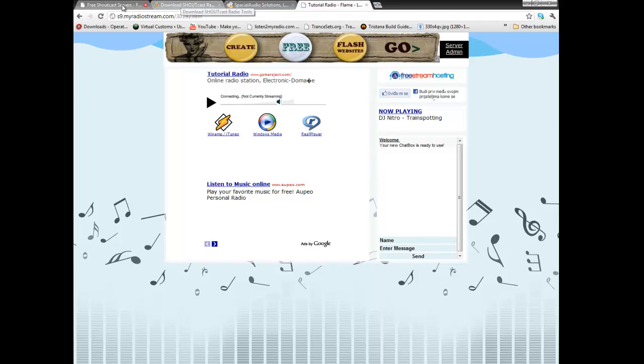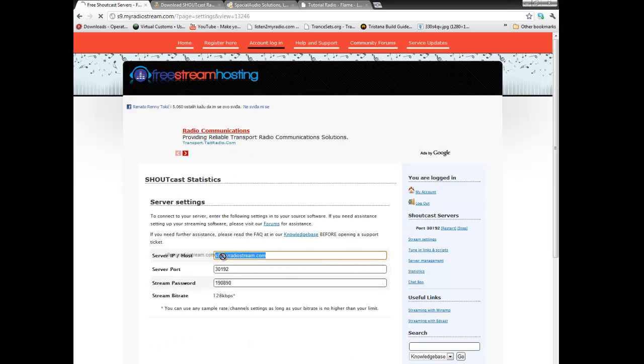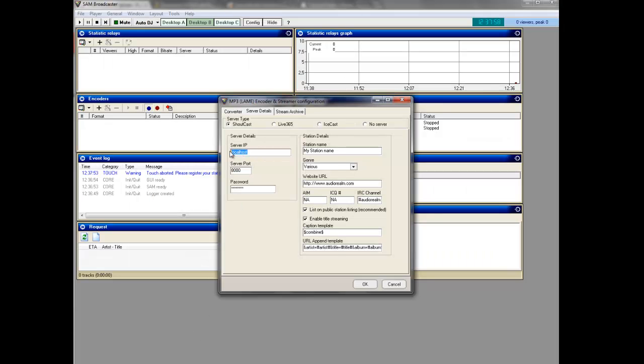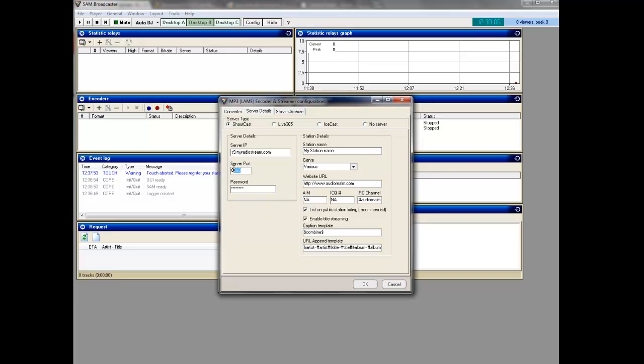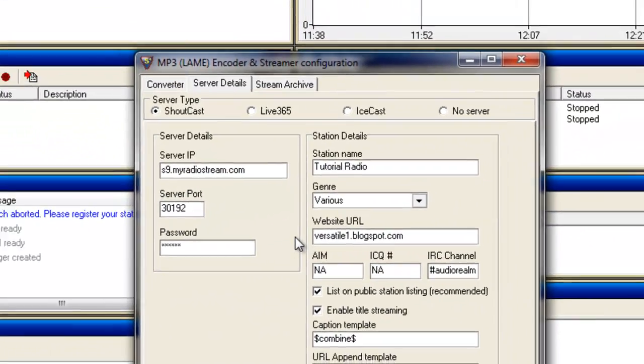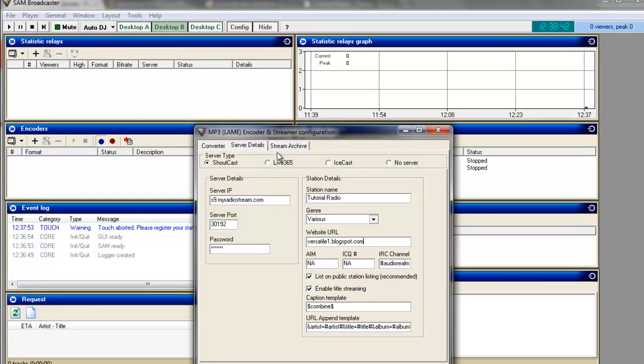Now you put in all the info you got on your website. So server IP, paste; port, paste; password, paste. Now enter the station name. Genre, you can choose whatever you like. Then the radio website, I don't know. Enable title streaming and list on public station listing so everyone can listen to your radio.